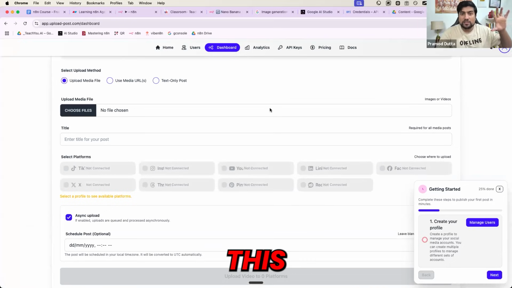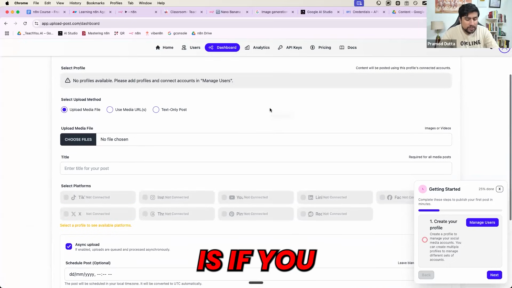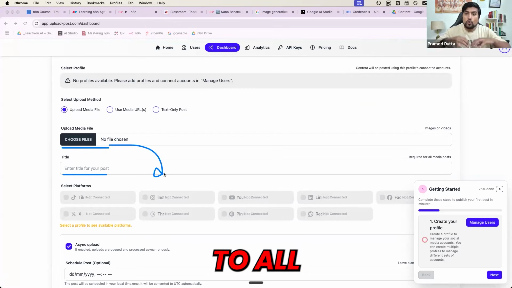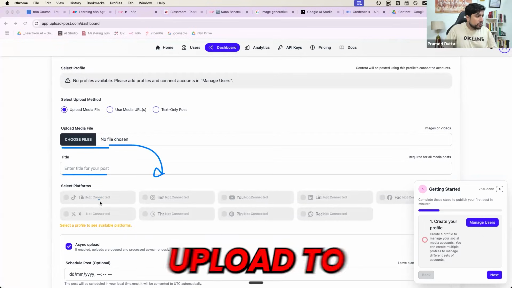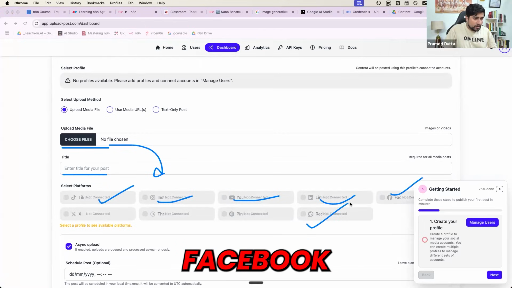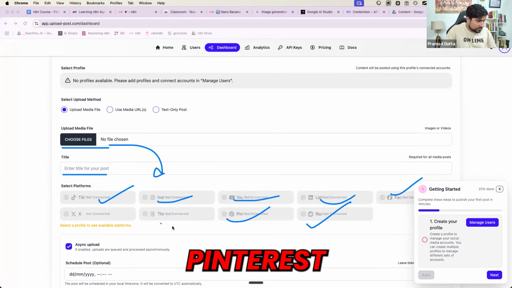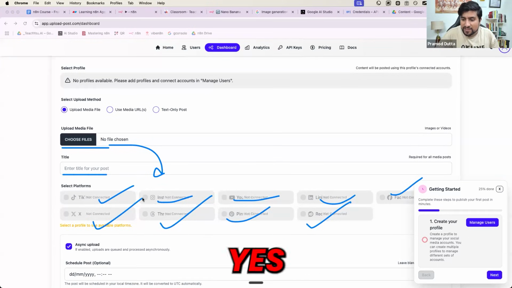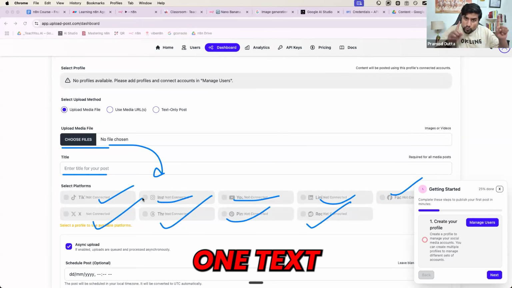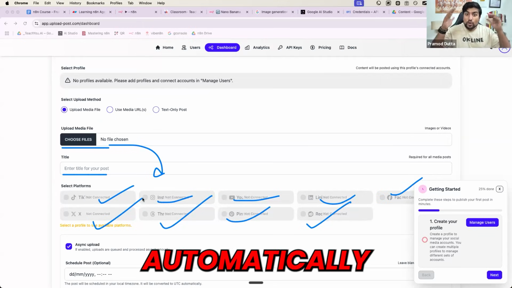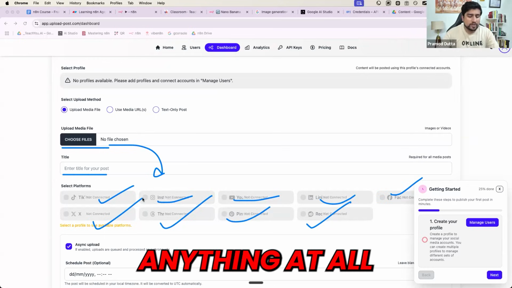Now what this service can do is, if you give it the file and the title, it will upload to all these services. It can upload to TikTok, Instagram, YouTube, LinkedIn, Facebook, Reddit, Pinterest, Threads, and even X.com. Isn't it amazing? Yes or no? So one image, one text, it can upload to all of your social media automatically, right? You don't have to do anything at all.